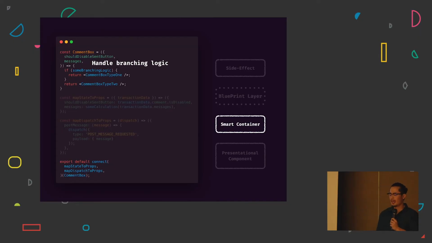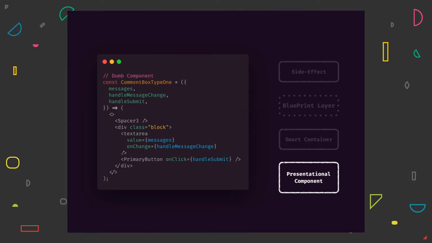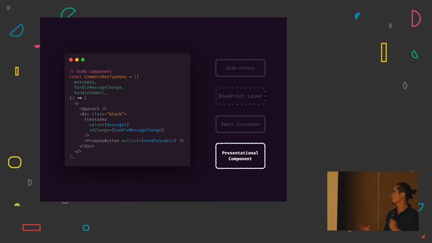And other than this, we have smart containers to handle the branching logic for us. So imagine if we have a common box, we have different types of common box. Instead of putting this kind of branching logic underneath in the presentational components, we try to isolate that logic here inside these smart containers. I think it's similar to what most people will do, I guess. And underneath, we have some presentational components, which just export different types of common box for us. And you will wrap some different state and props for these components.